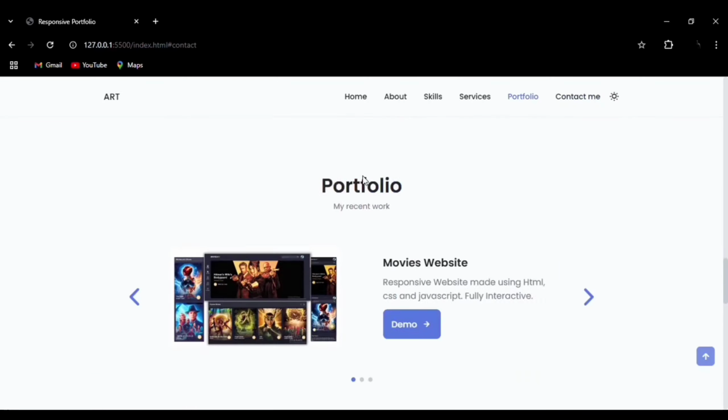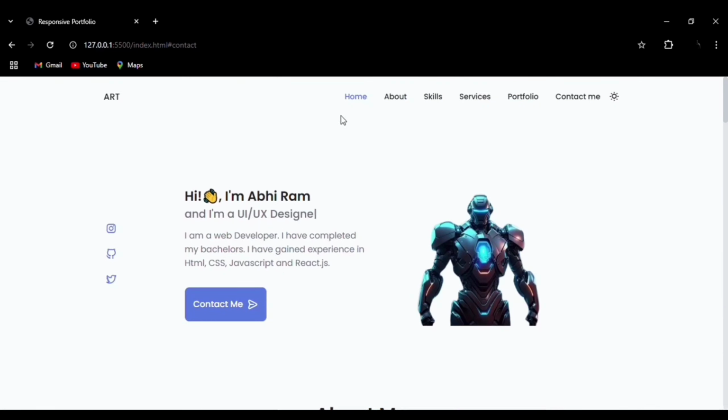So let's go from the first section. In the home section, you can see I have added the social media icons as well as GitHub and Twitter. Then we have the contact button. You can see the hover effect on the contact button. You can also see the hover effect on the navbar.